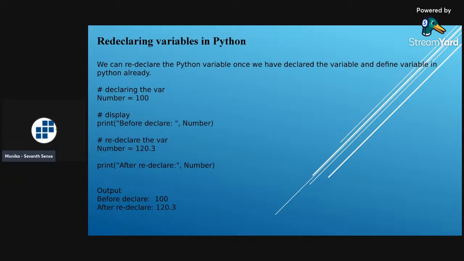Implement a code for the calendar, and give the inputs as month and year. The input should be month and year, and you have to implement a code for the calendar. So if you give a month and year, the full month calendar should get displayed. Try to implement the code for this question.